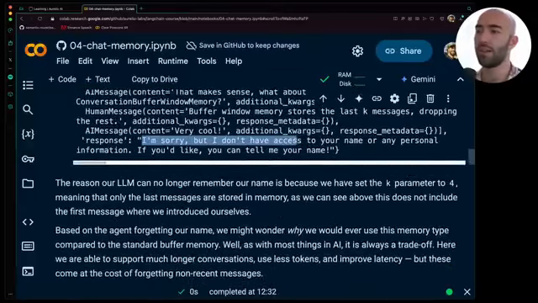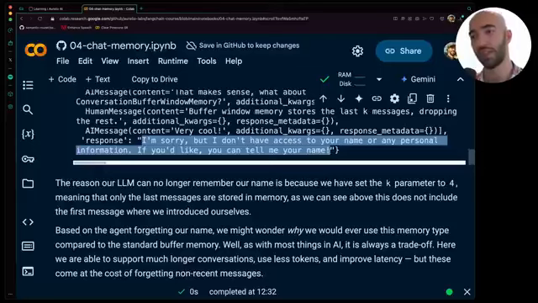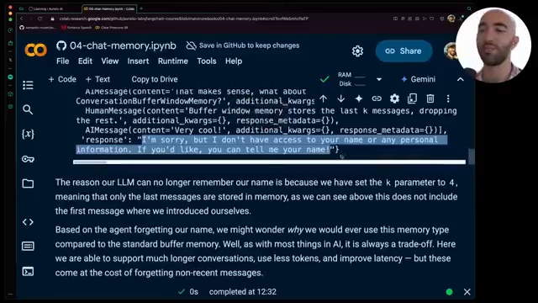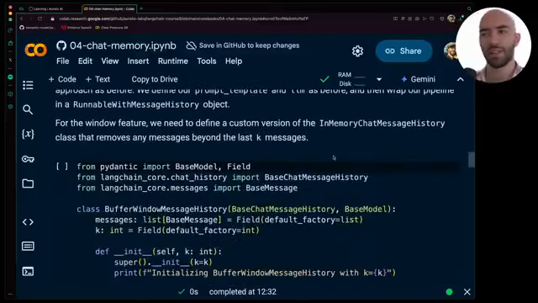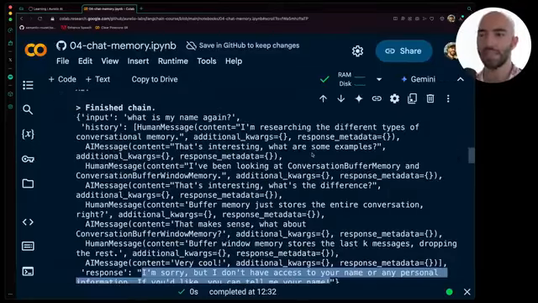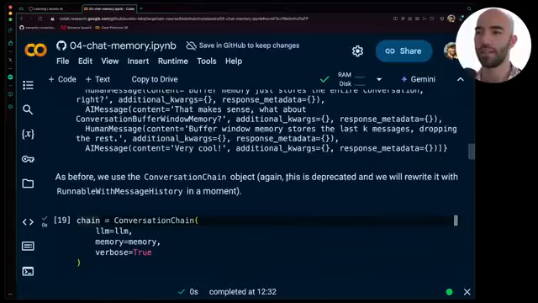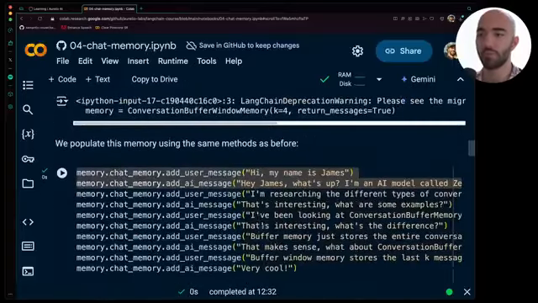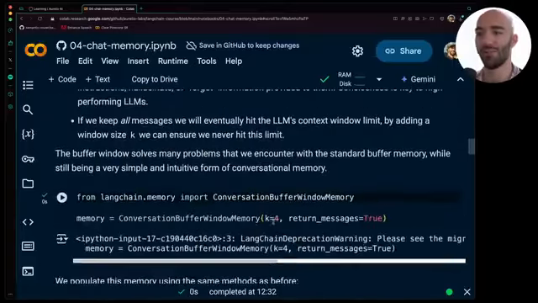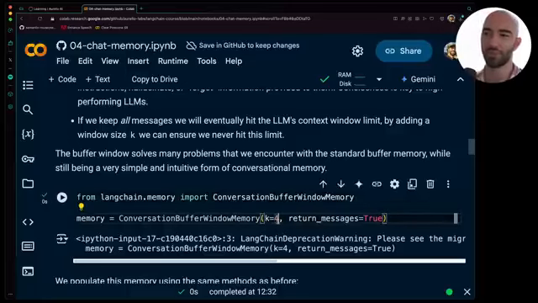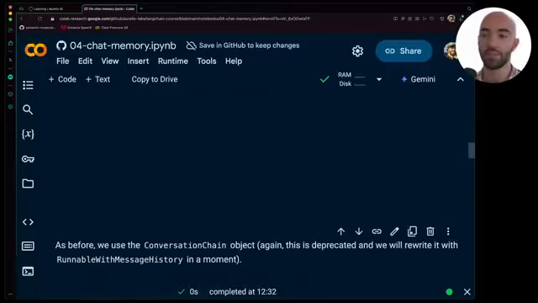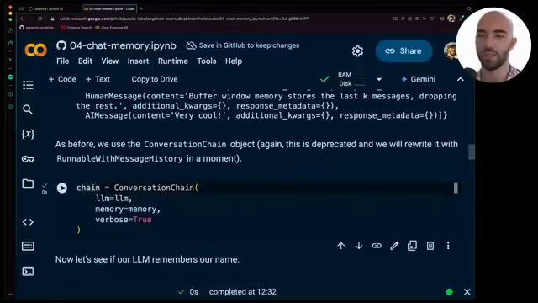I'm sorry, but I don't have access to your name or any personal information. If you like, you can tell me your name, right? So it doesn't actually remember. So that's kind of like a negative of the conversation buffer window memory. Of course, to fix that in this scenario, we might just want to increase K. Maybe we say, remember the previous 8 interaction pairs, and it will actually remember.